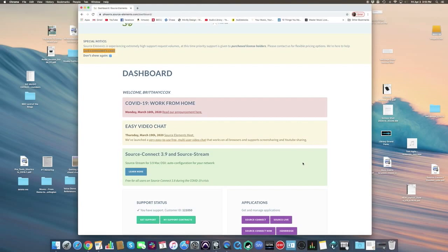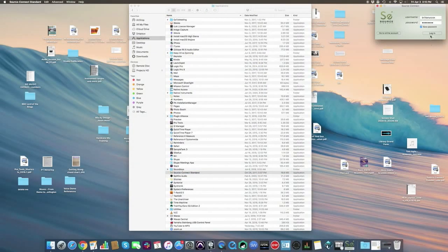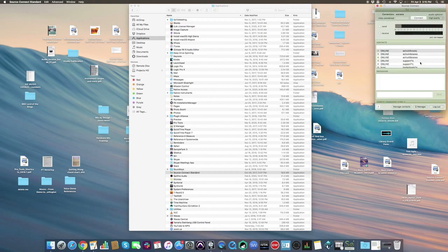At that point, you can close out of your internet browser and navigate back to Source Connect and basically restart it. And now we're going to navigate over to this Advanced tab, and you're going to have a new drop-down feature here called Use Source Stream. You're going to want to tick that and make sure that it always stays checked before you initiate a call.